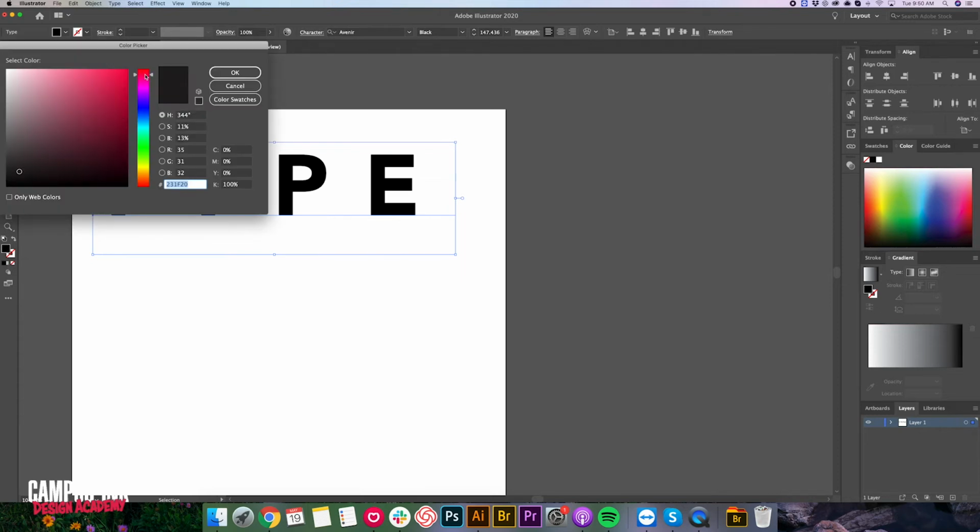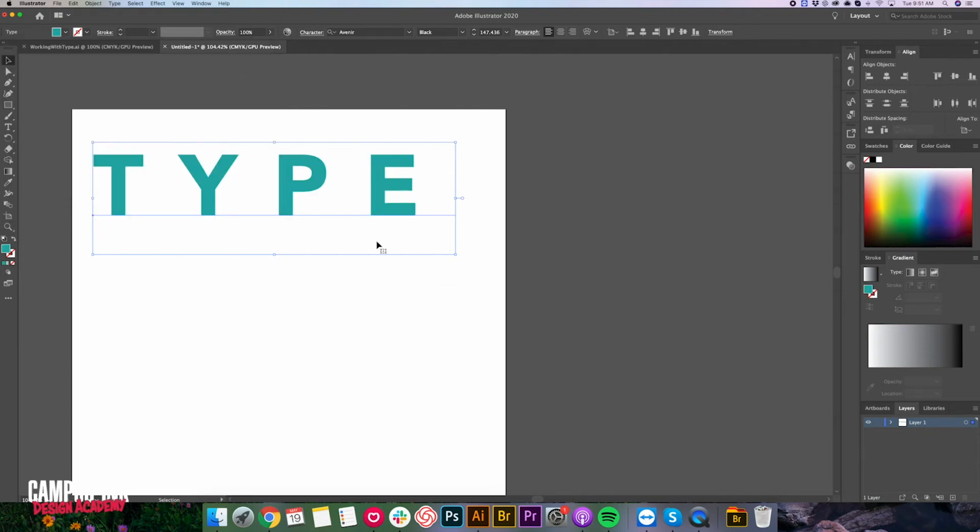Here, you can change the hue that you have selected by grabbing these markers and sliding them up and down. Once you've selected a hue you like, I'll go with this teal color. You can click anywhere in this bigger box to select a specific tone, or click and drag to fine tune. Once you have a color selected that you like, you can hit OK, and now your type will be that color.